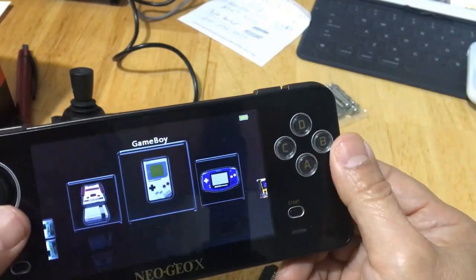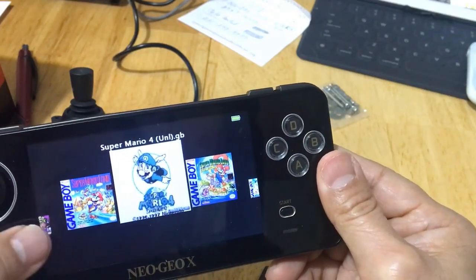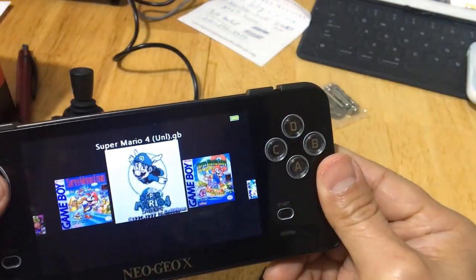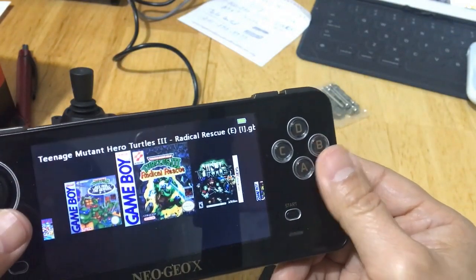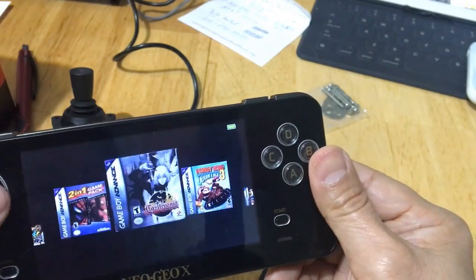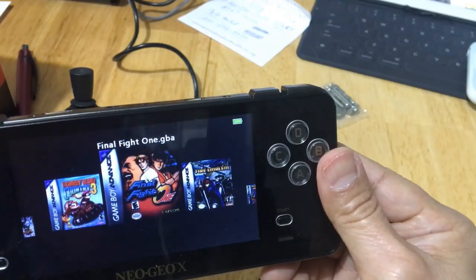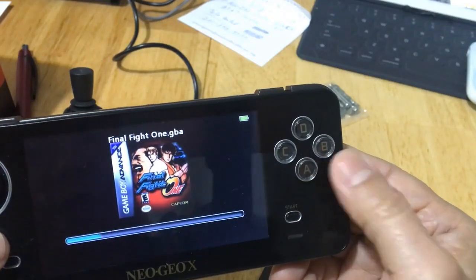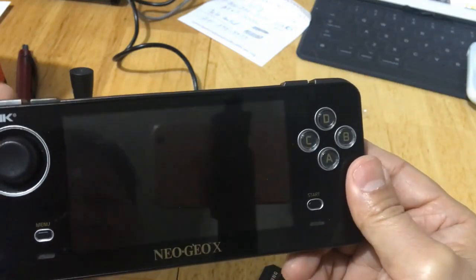And then in Game Boy, here's all the Game Boy. I like Bonk, so I put it in. See, the Turbo 16 is not supported by NeoGeoX, so that's why I put Bonk in here, so I can at least play some Bonk game. Press B, get out of that. Press A, and it also plays Game Boy Advance very well. So you got Final Fight.